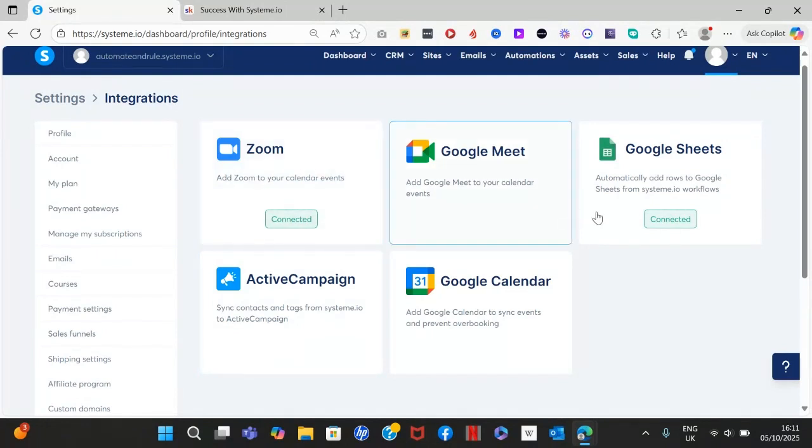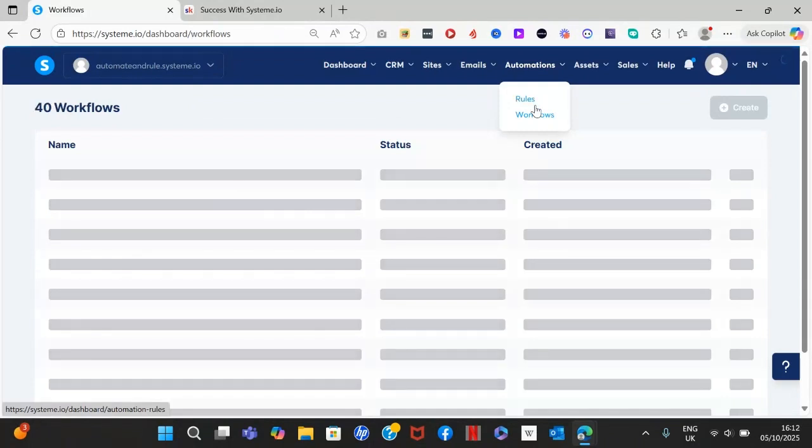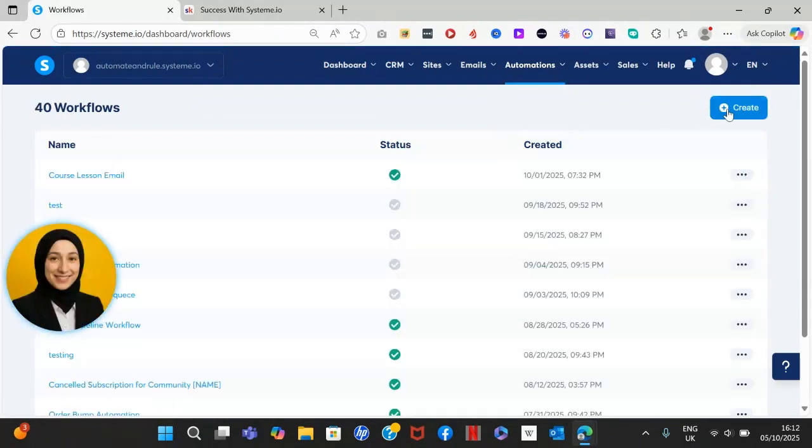Now, let's say you want to set up some automation. So when someone signs up or registered, or maybe someone has a specific tag, you then want to add them to a Google spreadsheet. So how do you do that? In order to do that, you'll have to go to automations, go to workflows, then go ahead and create a workflow. I'm just going to use a test one that I have here.